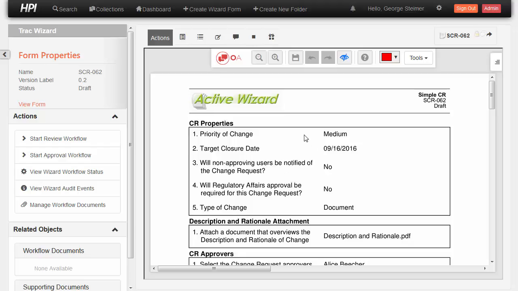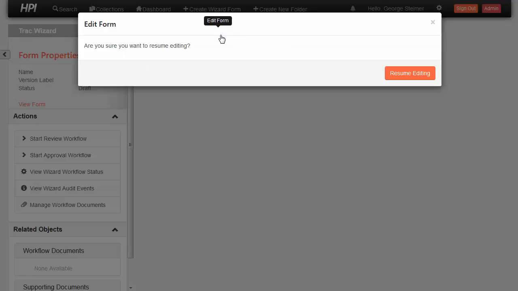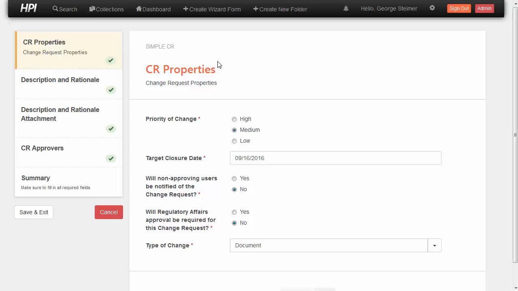But for this demo, we're going to take a look at how we drive workflow approvers from business rules embedded in the form. So I'm going to go ahead and edit the form and we'll resume editing. And a couple of questions here drive workflow. The first is this priority of change, which for now, let's just note that I've selected medium as a priority of change.